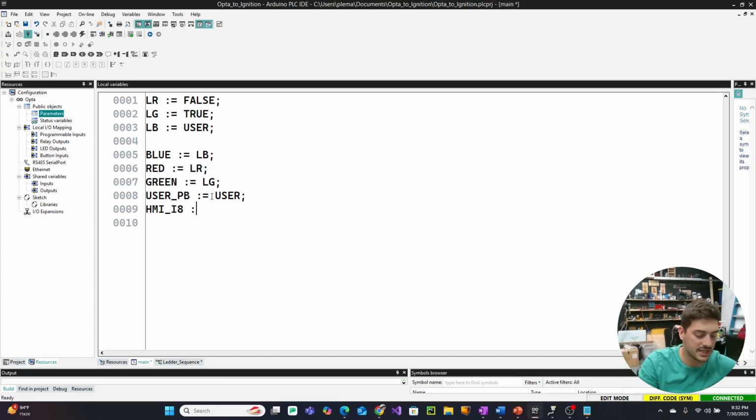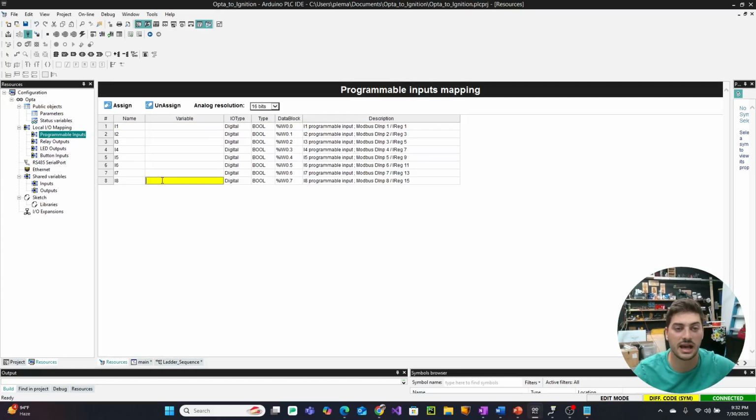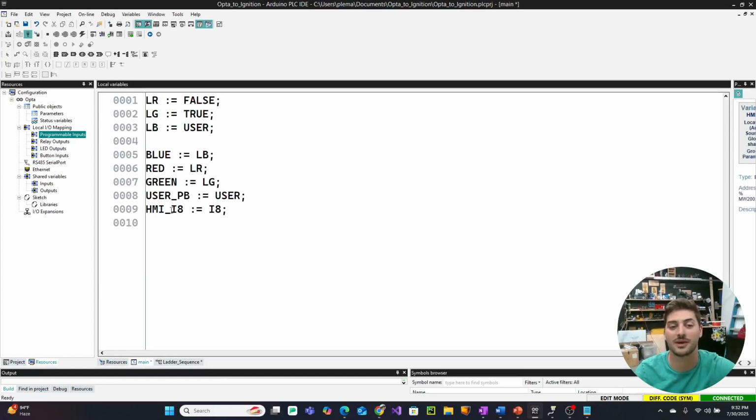So here we want to set HMI I8 equal to input 8, and we want to go to our programmable inputs and make sure that I8 is there. I have my hand switch wired up to I8 on my Arduino. So I'm just going to make a variable called I8 that physically represents the state of the hand switch. And then in main, I am mapping the HMI tag that we just made to share with Ignition, and I am mapping that to the physical hand switch.